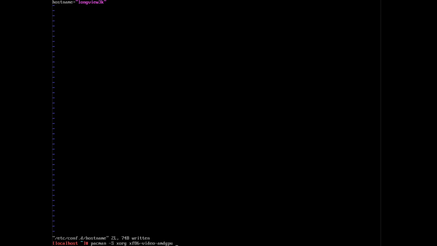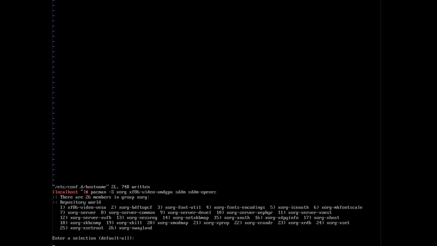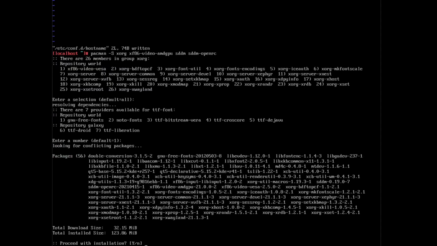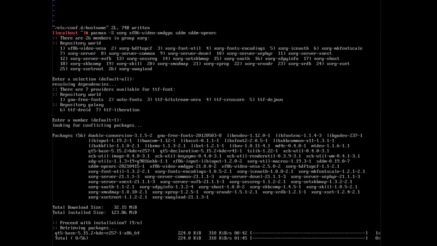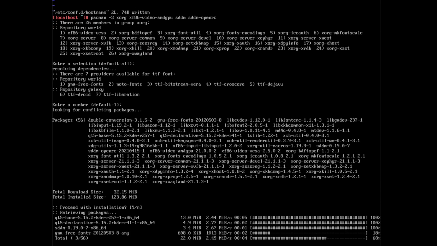We're going to install our display manager, which, since I'm going to be using KDE, is SDDM, sddm-openrc. Now we select enter. We're going to install all of it. We're going to do world, GNU free fonts. Alright, and I'll go ahead and get back to you after this is done.